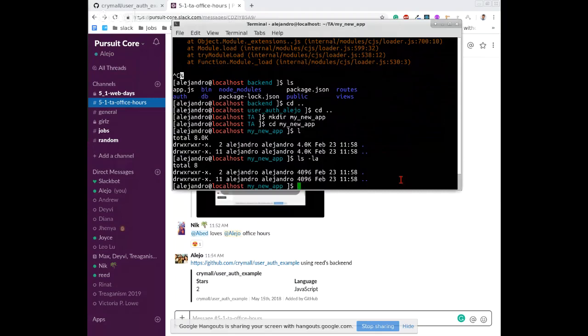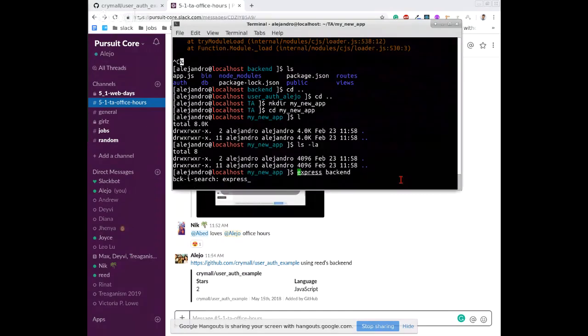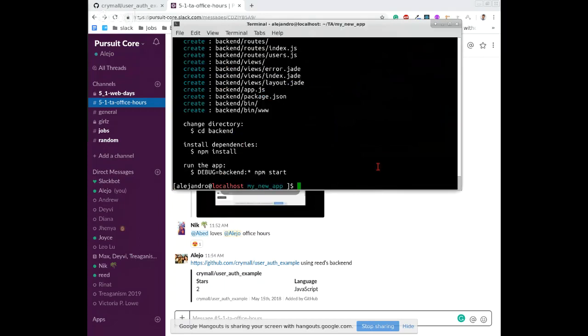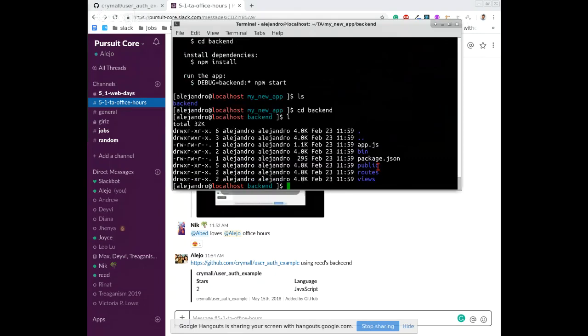A few minutes ago, I ran this line to install Express generator globally. That's what the G is for. Because I did that, now I can do Express backend, and this is going to create a backend for me. Now I have a backend, and if I go there, I can see the basic structure for a backend with Express. Cool.